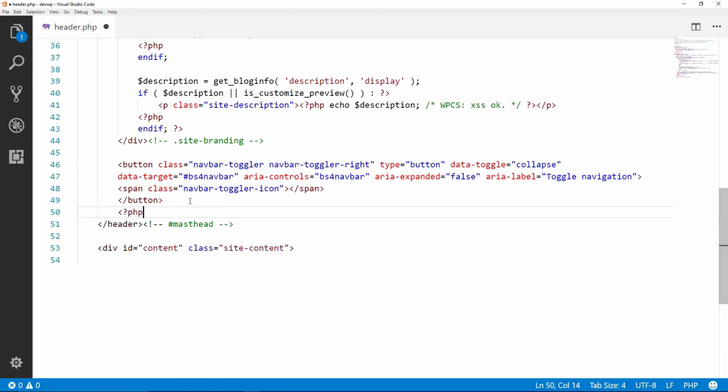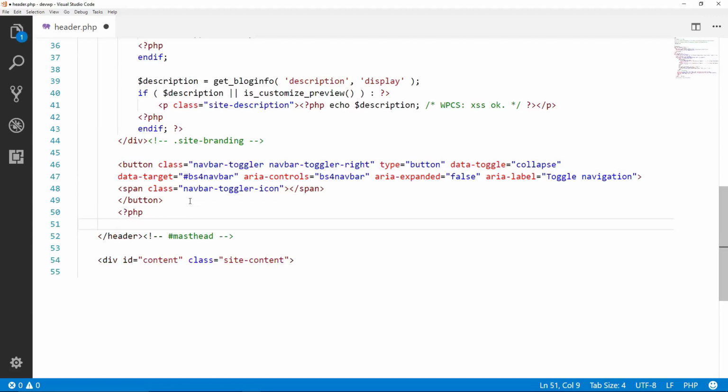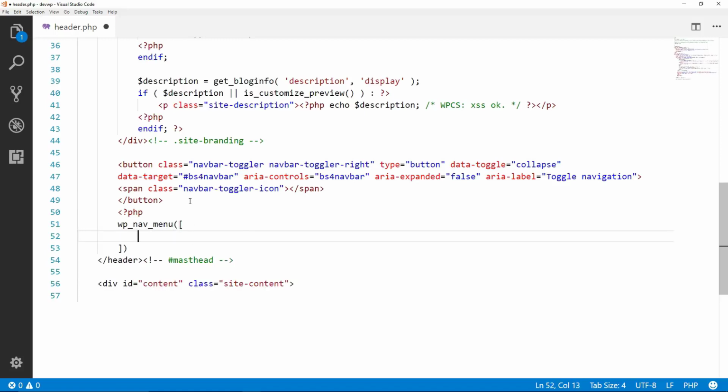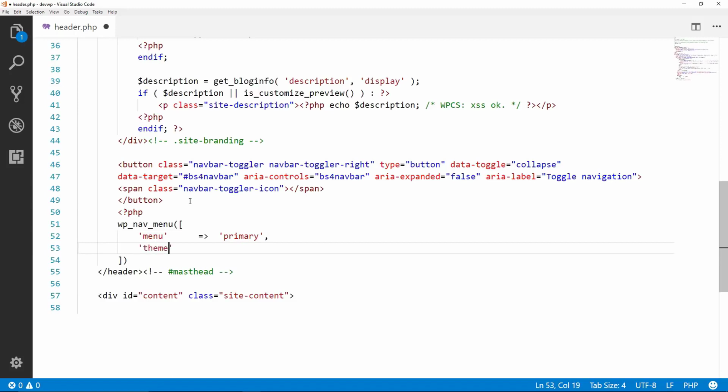Now let's open up some PHP tags. And now we're going to be using the wp_nav_menu parentheses. We're going to create an array over here with our square brackets. Go to a new line. Single quotation marks, menu, tab, equal sign and greater than symbol, tab, and then primary, comma. Theme location. I'm going to say primary.